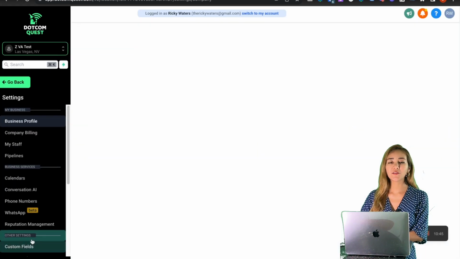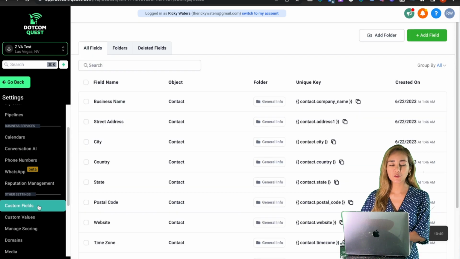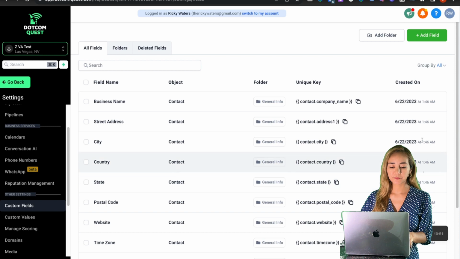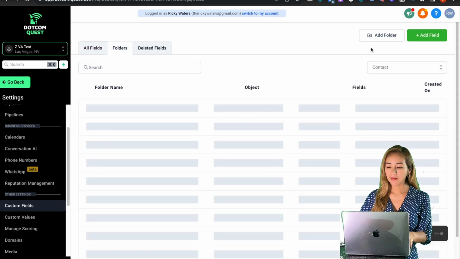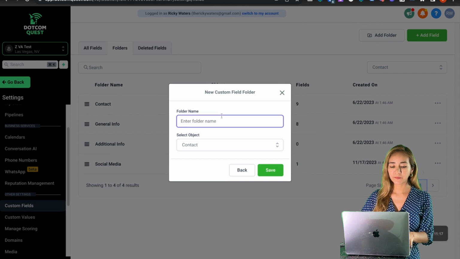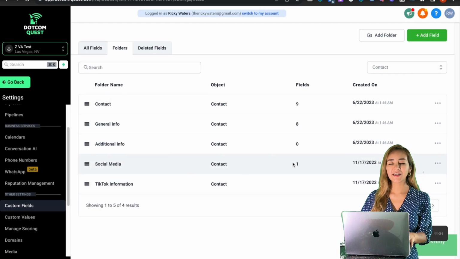First, I will show you how to add a folder here. Then I will show you how to add a custom field, and then I will show you how to edit a custom field. To add a folder, select Add Folder at the top. Next, give your folder a name. Select Contact or Opportunity depending on your use case, and then select Save. And that's it for creating a folder.